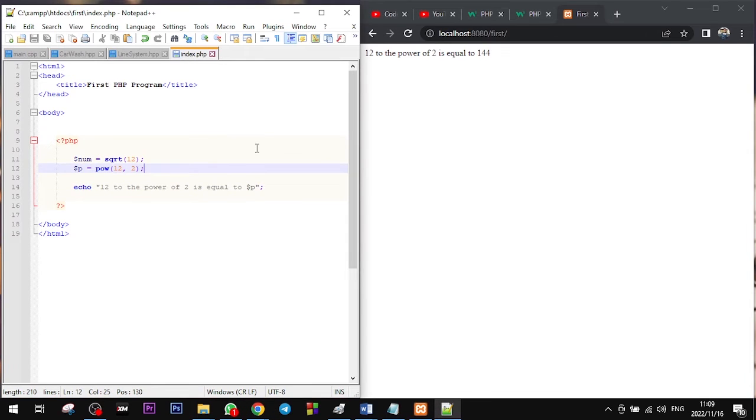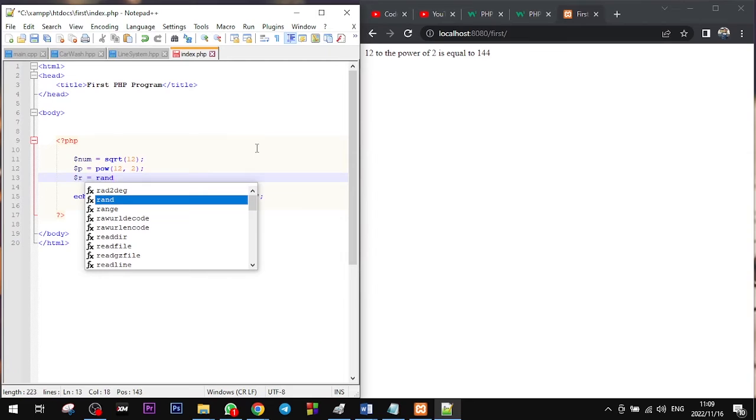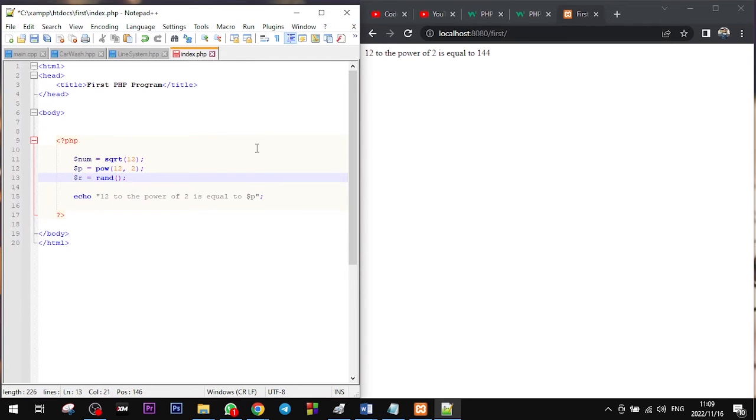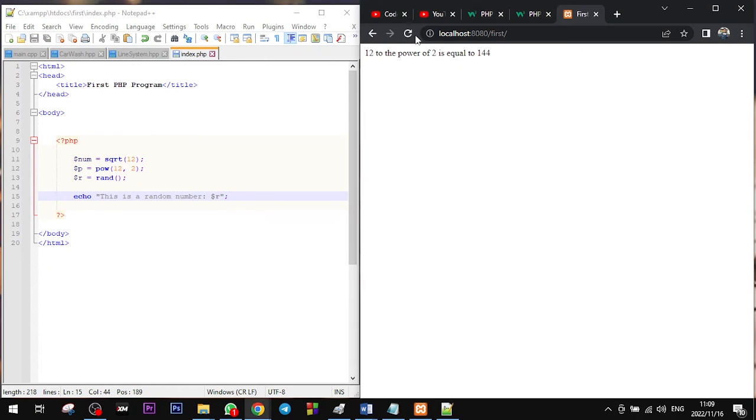And then let's say you want to just display a random number. There's also a built-in function for that. So I'm gonna create another variable here, call it r, and then I'm gonna use the rand function to return a random number, and then I'm simply gonna type this is a random number, then r. Let me refresh. As you can see, it's printing out a random number here.